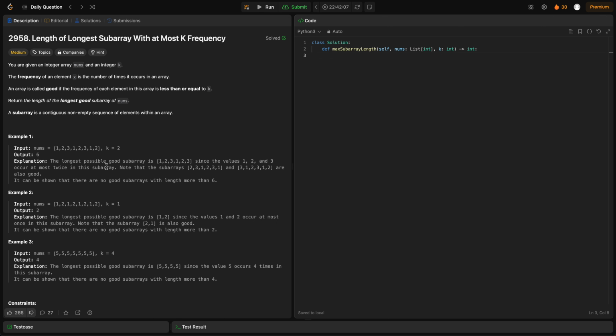Let's go ahead and look at the example. K is 2, right? And the output is 6. The longest possible good subarray is 1, 2, 3, 1, 2, 3, since the frequency of each one is at most k.